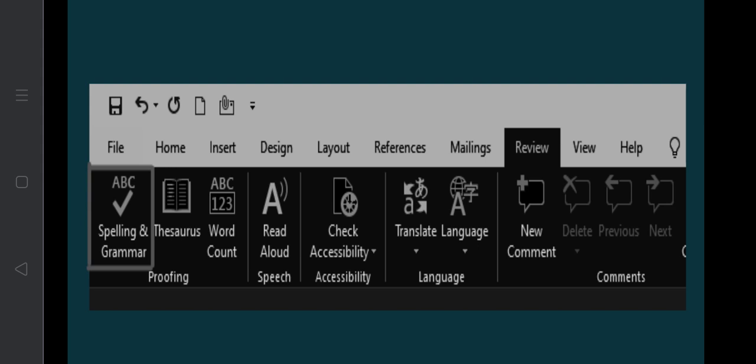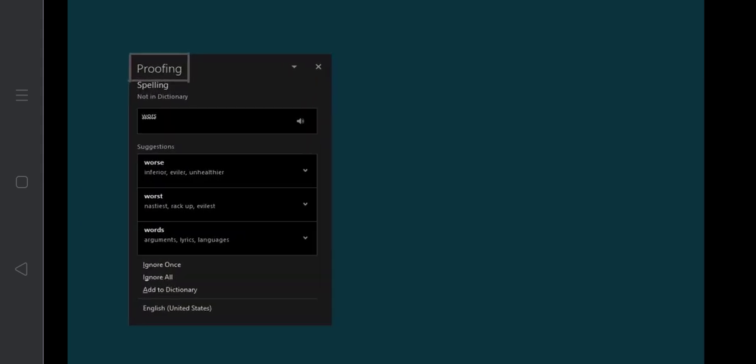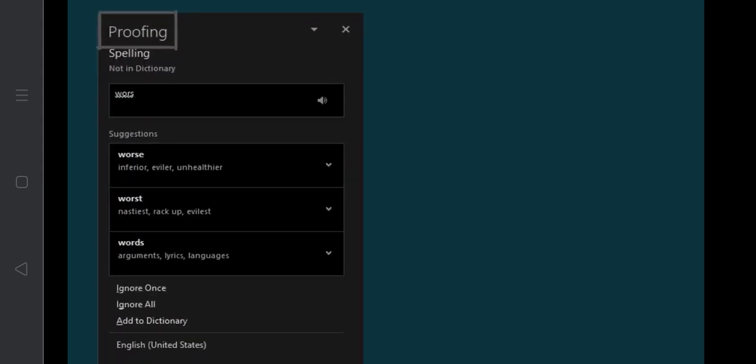This is the screen, and then you can see here the proofing pane. For example, the spelling of the word is given and which is wrong is mentioned here. Then it will give all the possible corrections like worst, words. So the related words are given as suggestions so that you can choose any of the suggestions from the given list. And if you click on this, you can change it.